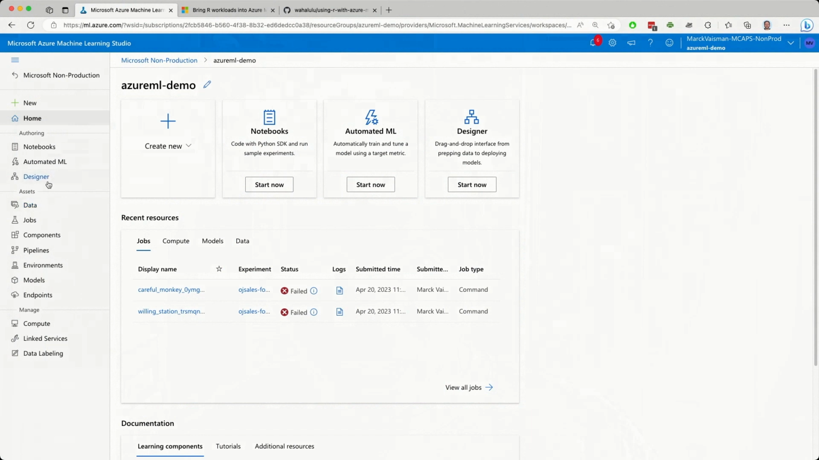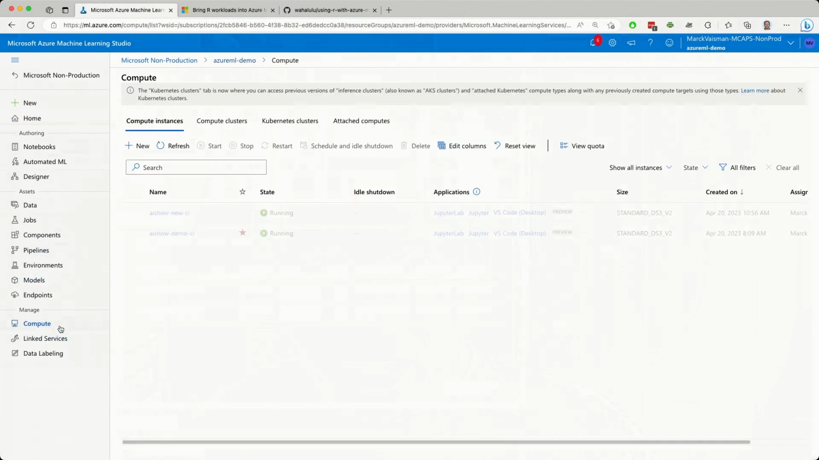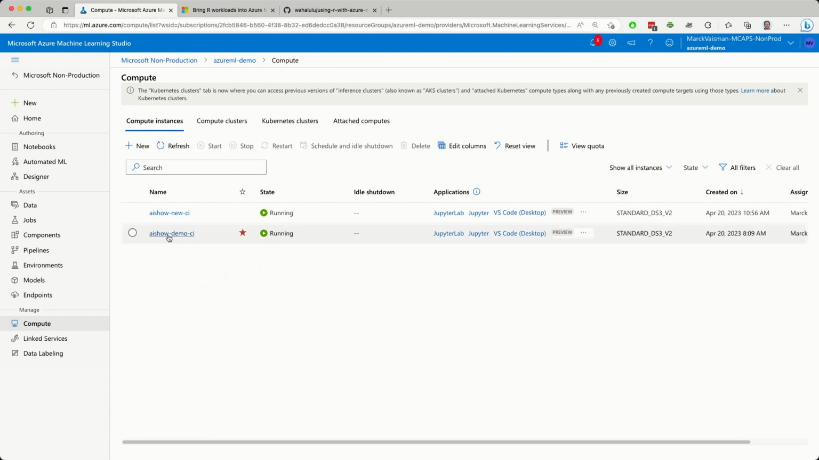To do that, the first thing you need to do is create a compute instance. As you can already see, I have two instances already running. The first instance is one that I created earlier, called AI Show Demo. And then this is one I called AI Show New CI. Now, in the spirit of the cooking show type exercise, I'm going to show you a little bit of how the turkey is made and then how the turkey comes out of the oven.